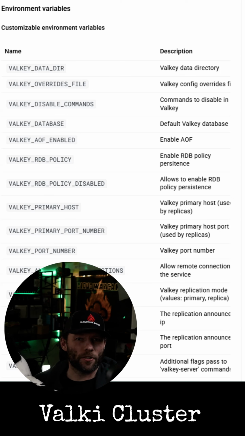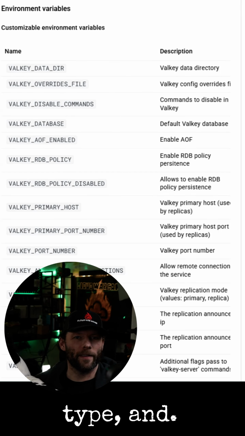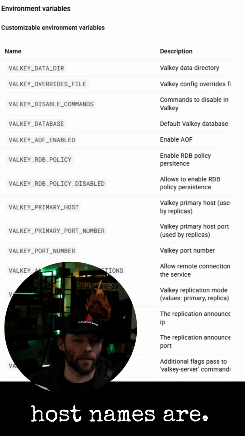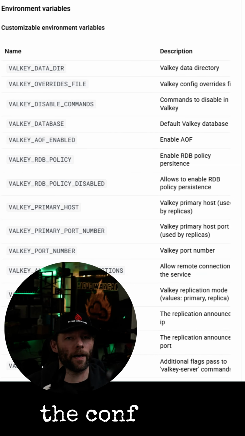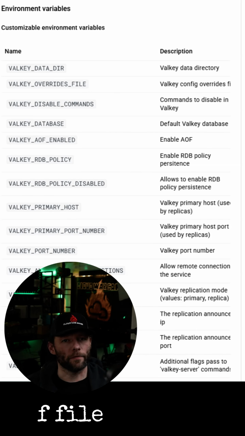And Valkey Cluster preferred endpoint type. And you could decide what the host names are. You could basically throw some DNS in there. You also can do all the stuff via the conf file. So a .conf file as well.